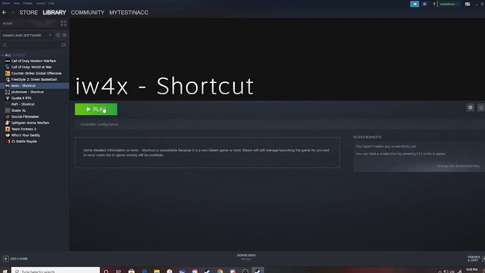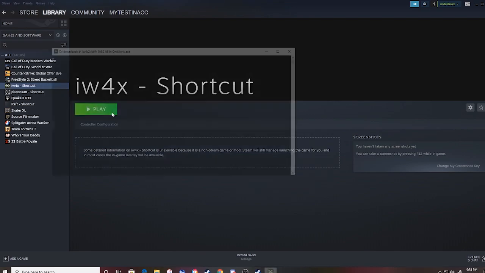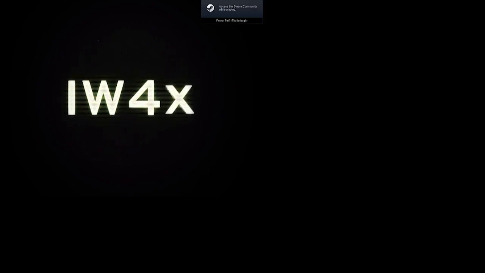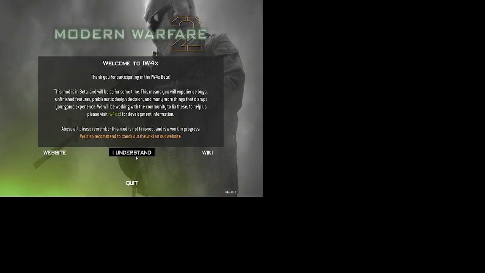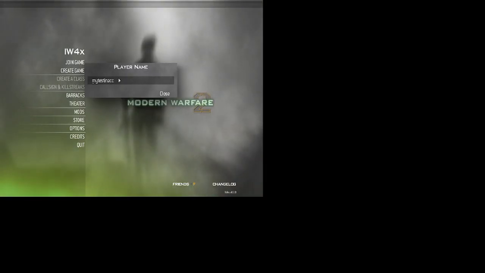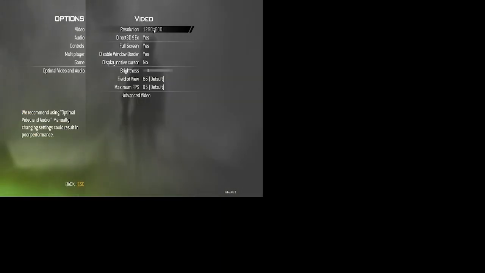Now it is updated. You want to open it. As you can see, you guys want to open IW4x. I can see it open. And you guys want to load up a server. I have to make a new account and everything, so it's like starting off from new.